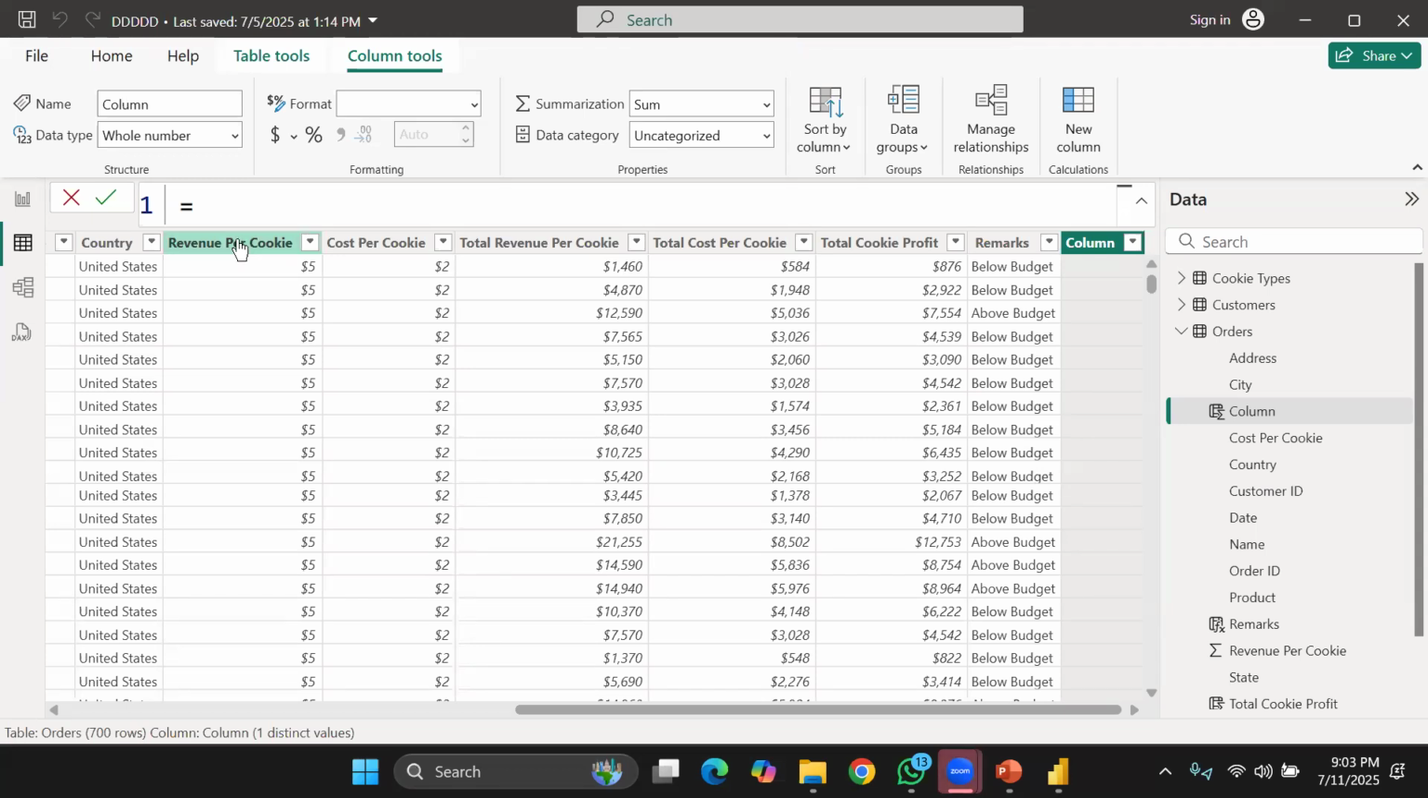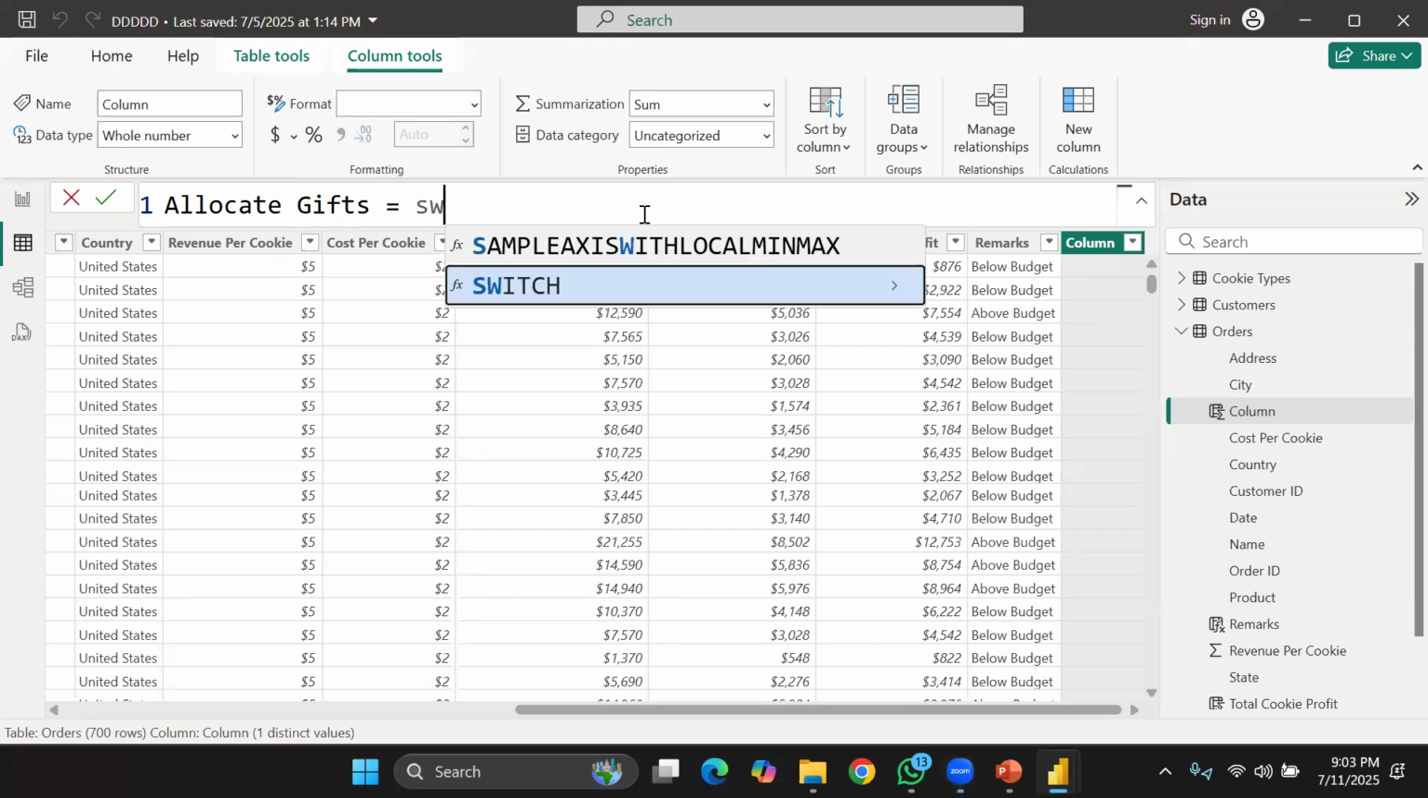Allocate gifts. Okay. Rosemary, allocate gifts, if I am correct. Okay. All right, so now, Ruth, you are from what state? Your surname is powerful. Delta. Okay. So now switch.